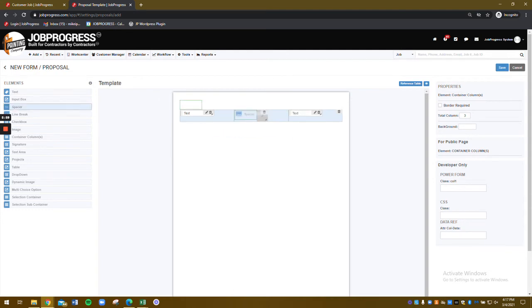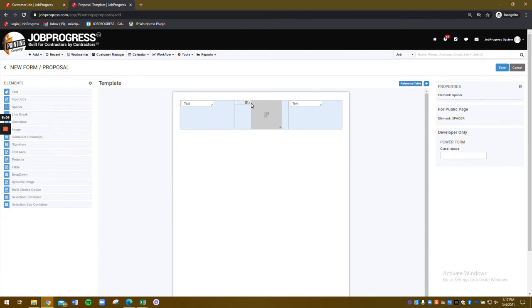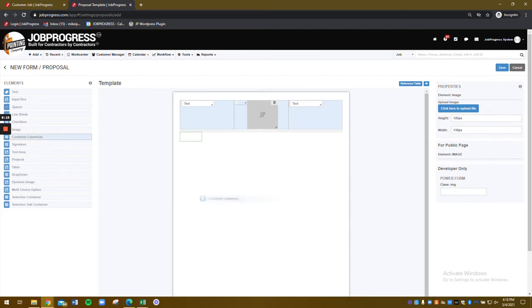Again, if I want to center that out, I could use my spacer button, click and drag it, and center it however I see fit. My line break is going to give me some separation, so now as I continue building out my template, it's not going to be butted up right next to each other.